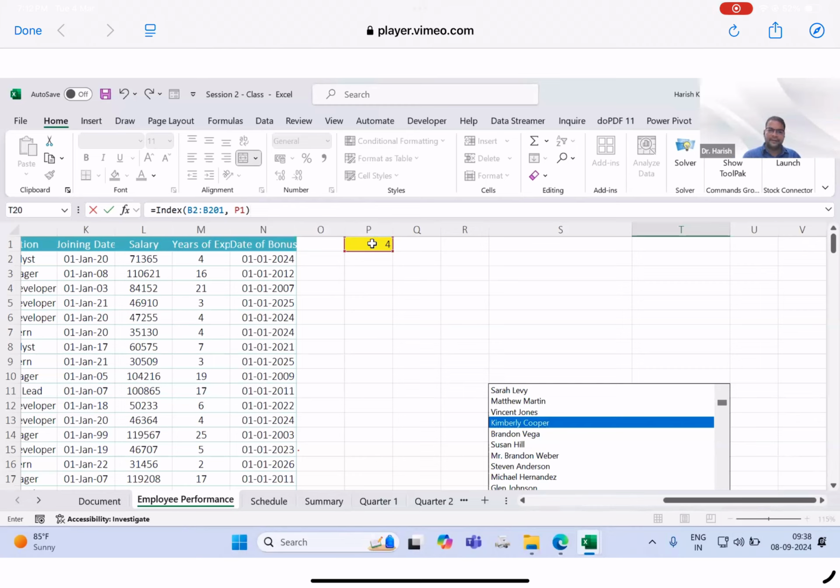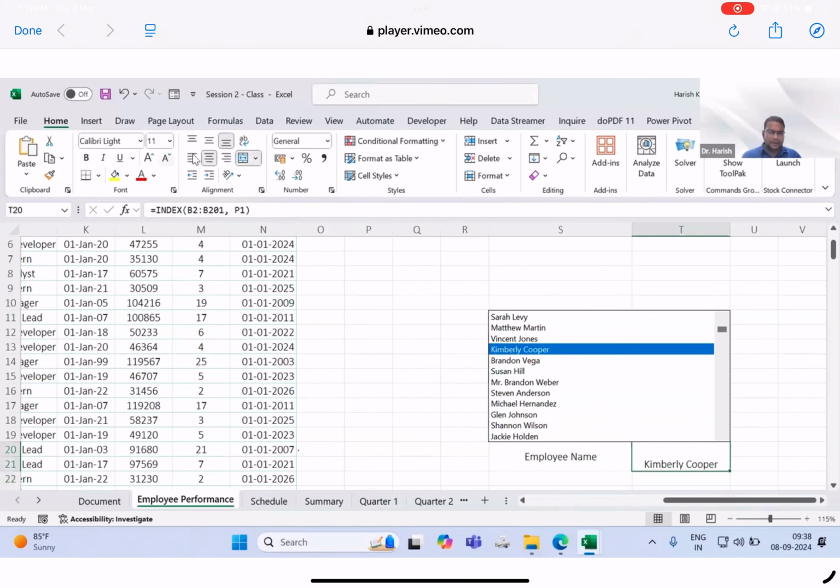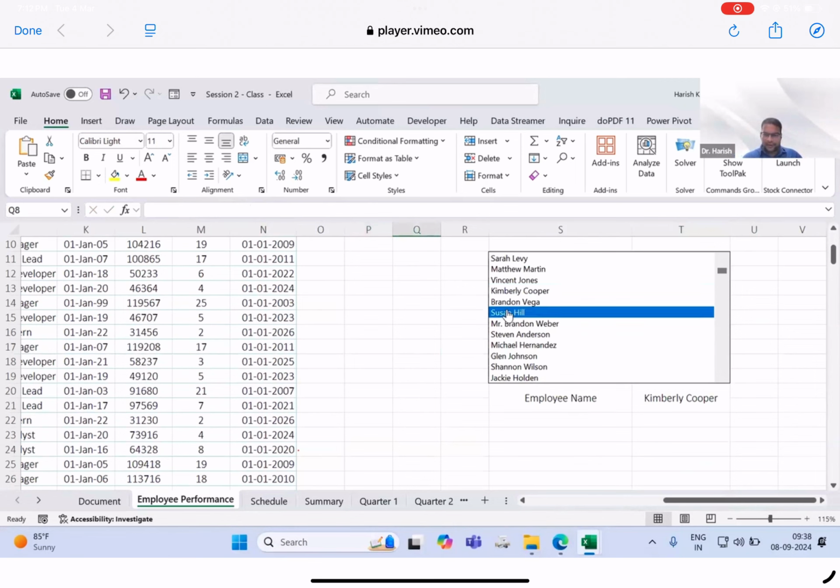See, index. Okay, it will return, or do I need to give the match function also? Let me check that one. Okay, it is returning, right? So only the index function works. There is no need to use match because we are giving the serial number directly here. If we don't have a serial number, then we need to go for match and other functions also, right? Okay, my first job is over. Let's say Susan Hill. Yeah, the function is working perfectly. Whichever employee you select, it is returning the value perfectly. Only the index function I have used in this as of now, right? Only index function. Simple.